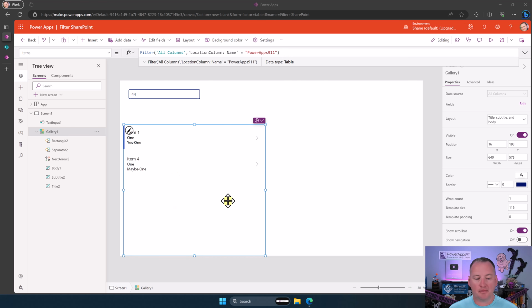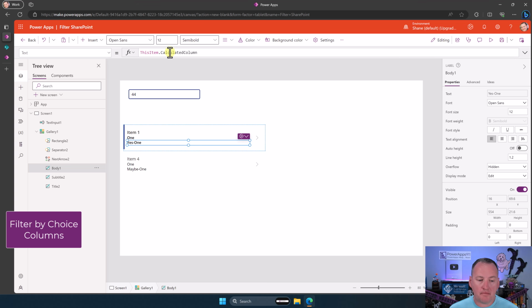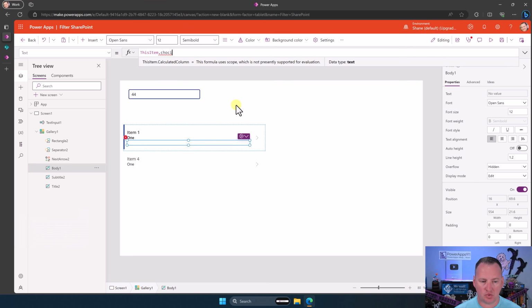All right, next up, a much more common one. How about the choice column? So we know in PowerApps, if you go here and you type in choice column dot value, that's how you see what you did in the choice column. And so for me, it was yes, no, or maybe.